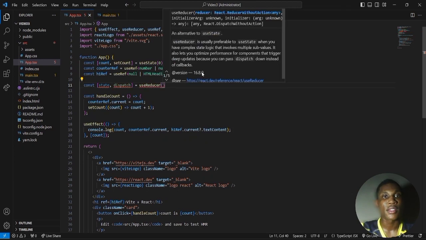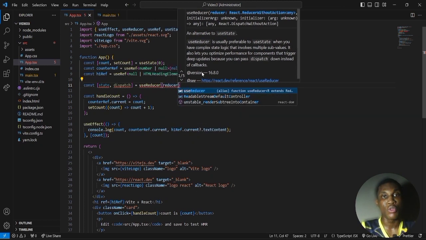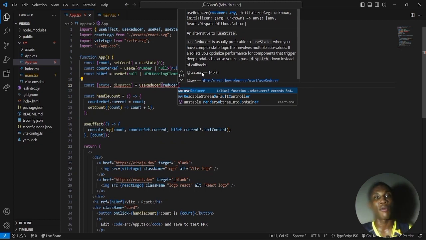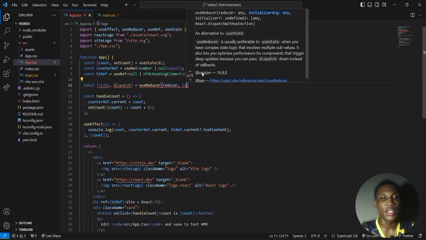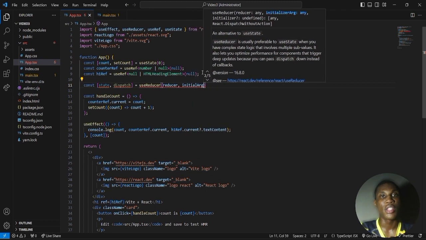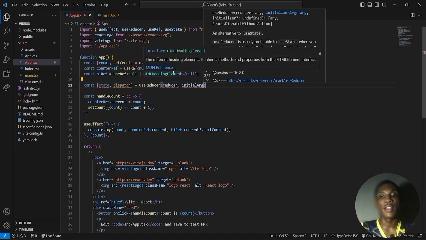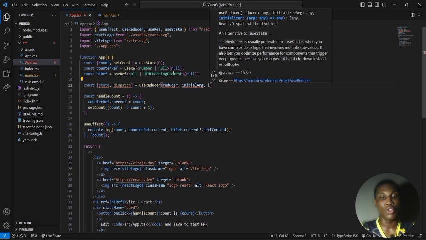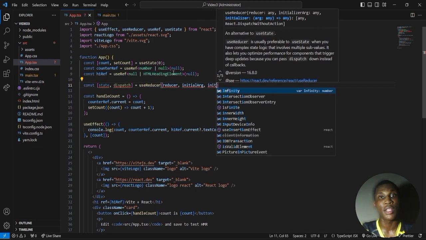Now useReducer takes 3 parameters, 2 compulsory, 1 optional. The first parameter it takes is the reducer. Now the reducer is a function that handles the complex state logic, which whenever you dispatch actions, it will update the state. And then the next one is the initial argument. Now the initial argument is what you want your initial value of state to be. Like, for example, in this regular count state, we initialized the count state to 0. So the initial argument here was 0. And then the final one, which is an optional parameter, is your initialization function. It is simply a function that returns the initial value of the state.